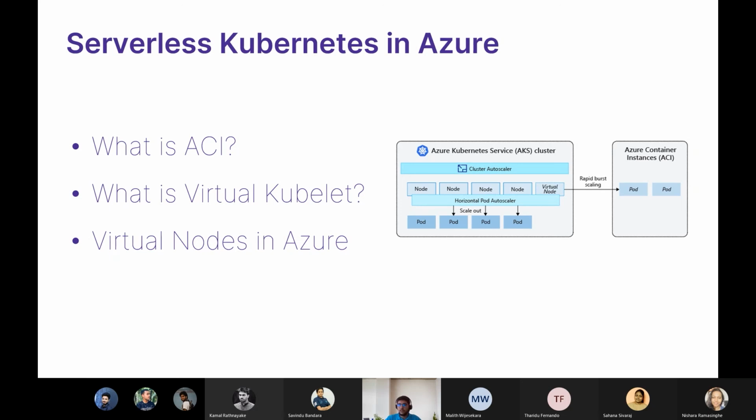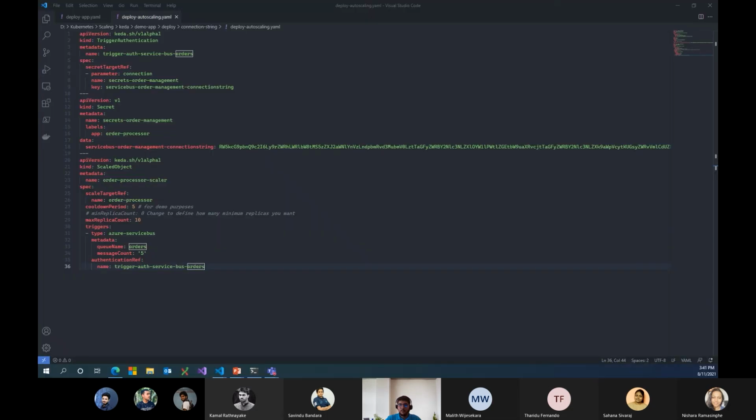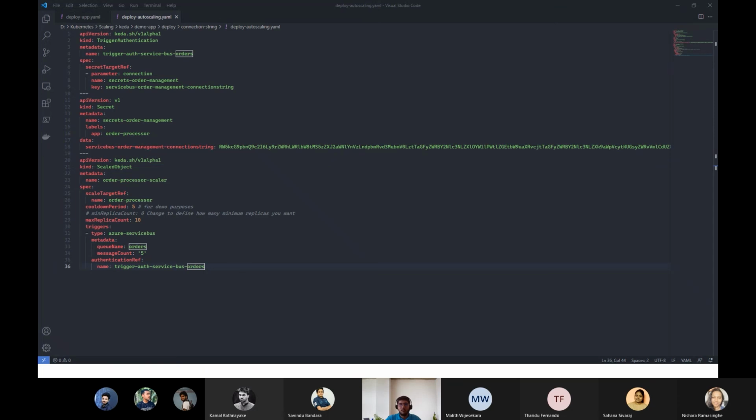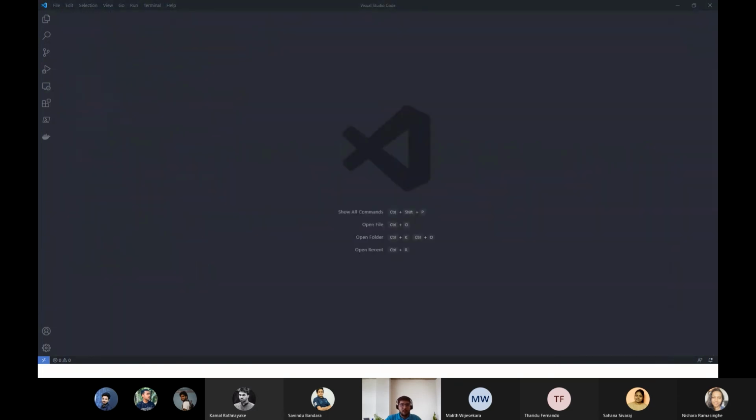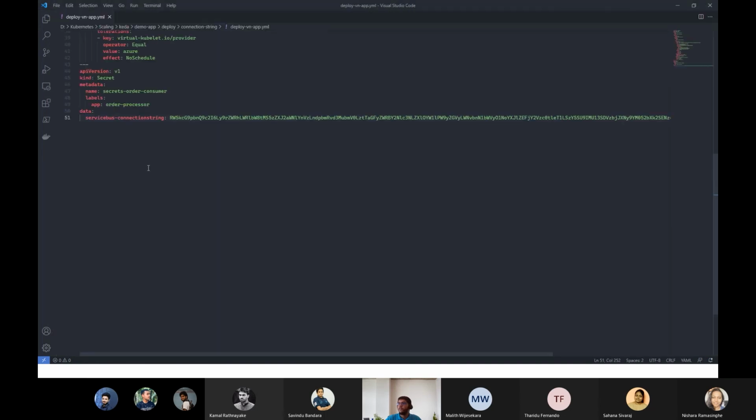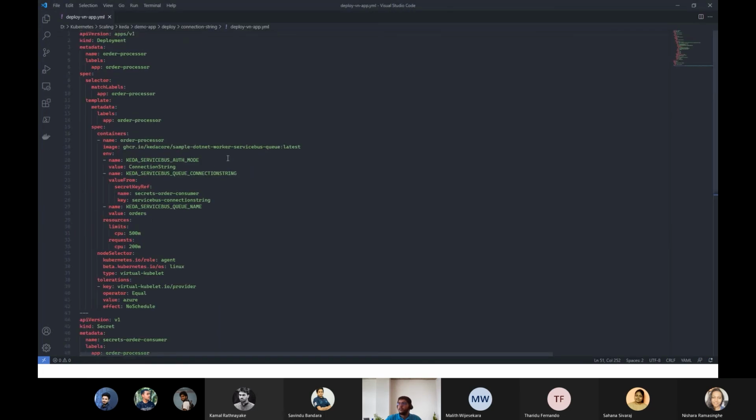Yes, so let's just have a look at that. So I'll just pull this up again. Let me close this one. And I'll show the deployment. So there is a small change that you have to do if you want to deploy your workloads into virtual nodes. So let me get the deployment file. So this is the same deployment file as I used for the order processor.